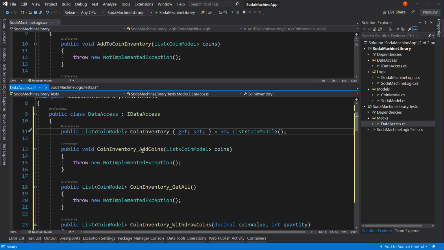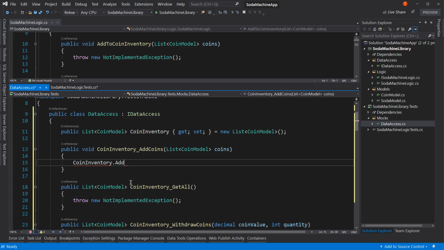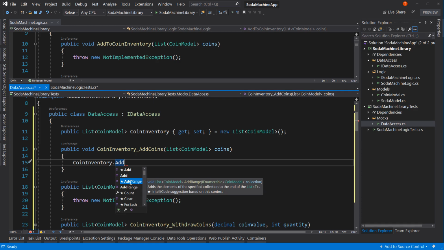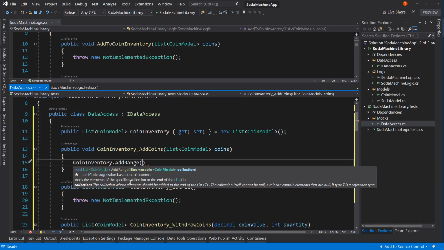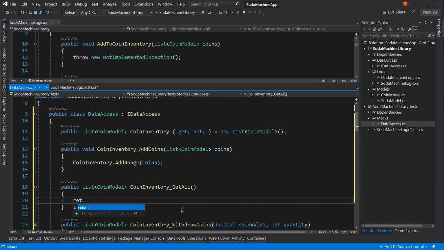And now what we'll do is whenever you add coins, we're going to say CoinInventory.Add. Actually, is it Add or is it AddRange? It's AddRange. And so we can add in our coins. That's all it's going to do. Okay. So GetAll is going to return CoinInventory.